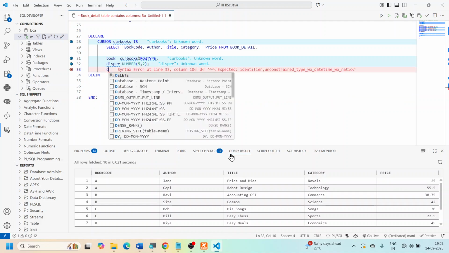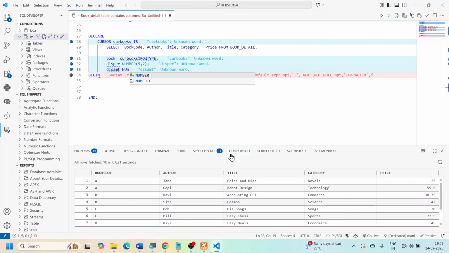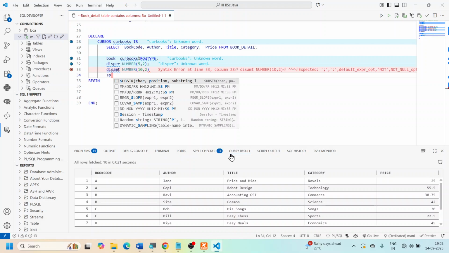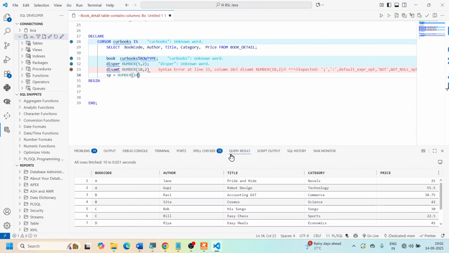Next thing is discount amount, and you have a number, and I will take it as 10 comma 2. You can take any numerical value for that matter. And then the selling price, ESP, I will take a shorter version of it, number, and let's say 10 comma 2.